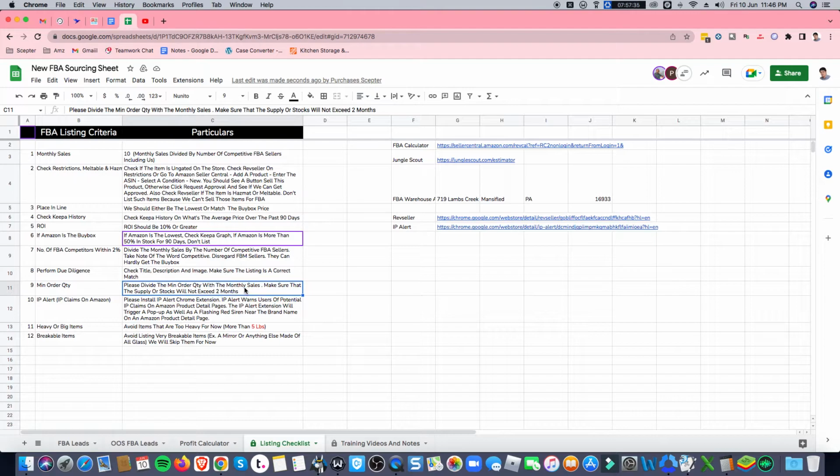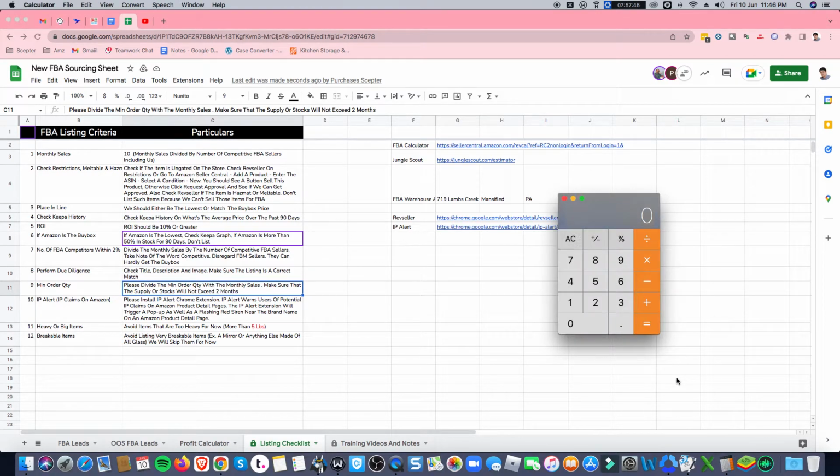Make sure the supply or stocks will not exceed 2 months. So if you do that, divide, let's say the minimum order quantity is 200, and the shared sales is only like 20. 200 divided by 20, so that's 10 months supply, right?